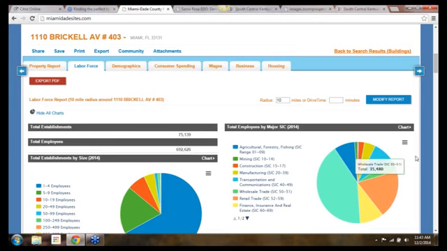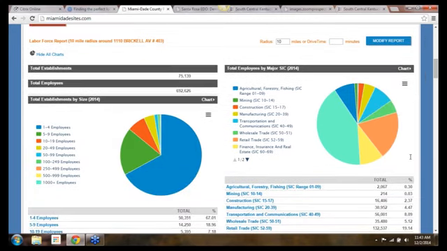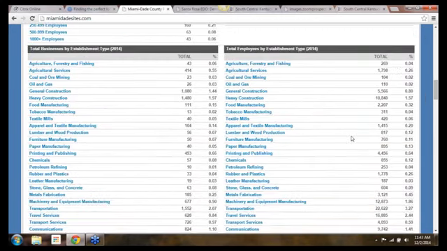And so what we're looking at here, visualizing these reports, is the ability to dissect data. You'll notice on the left-hand side of this report, we have total businesses by establishment type. On the right-hand side, we have total employees by establishment type. These reports mirror themselves left and right, except one is businesses and one is employees.